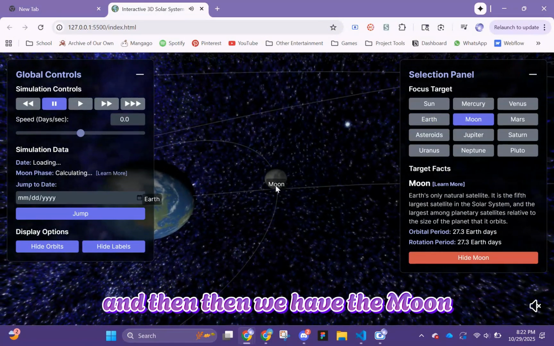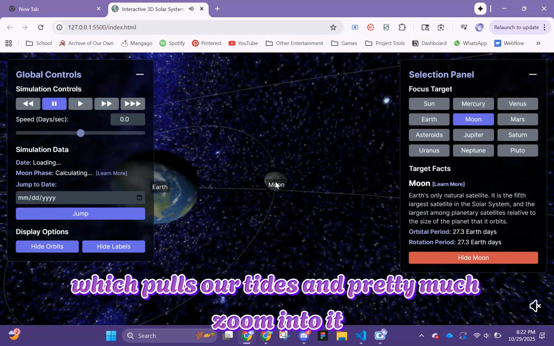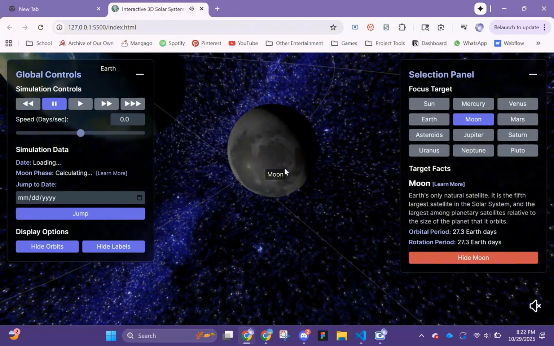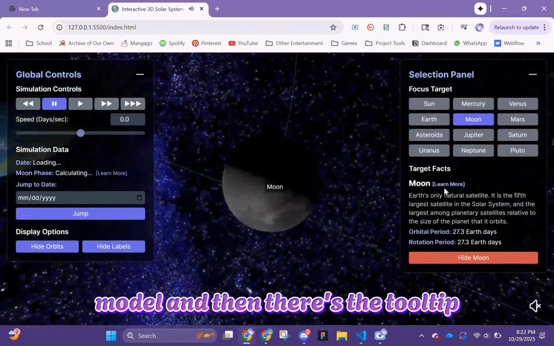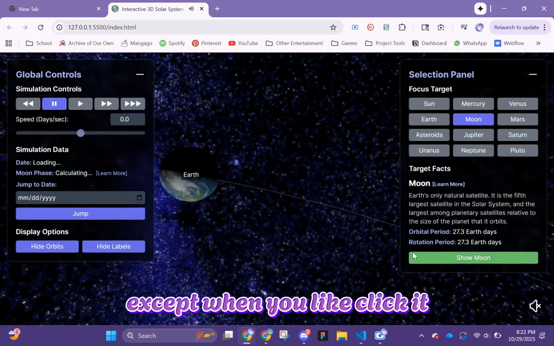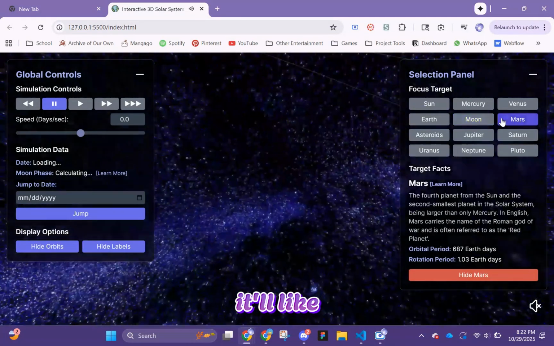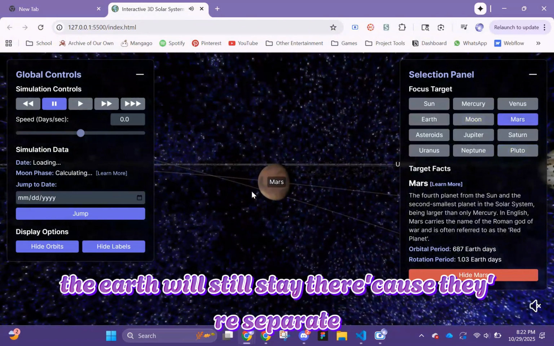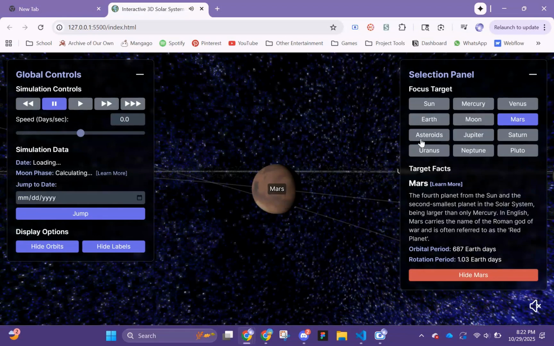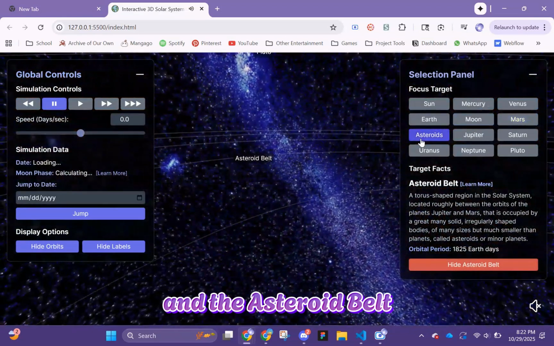And then we have the moon, which pulls our tides, and you can zoom into the model. And then there's the tooltip, learn more about it, hide it, except when you click it, the Earth will still stay there because they're separate, like I said earlier. And we have Mars and the asteroid belt.